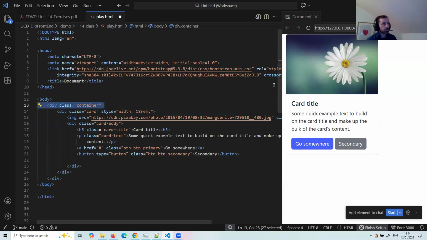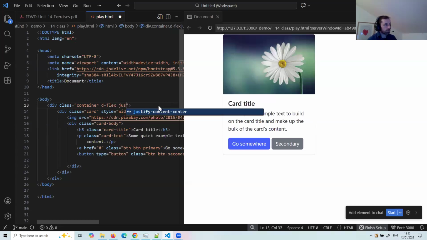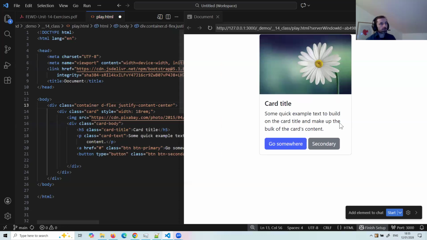Then what we can do is if we want to center this, see it's on the left-hand side. If we want to center it, we can make it into a flex container by saying d-flex. And then you can do justify-content-center, and that'll push it into the center there. So you can do a lot more than that, but that's just a sample to get started.